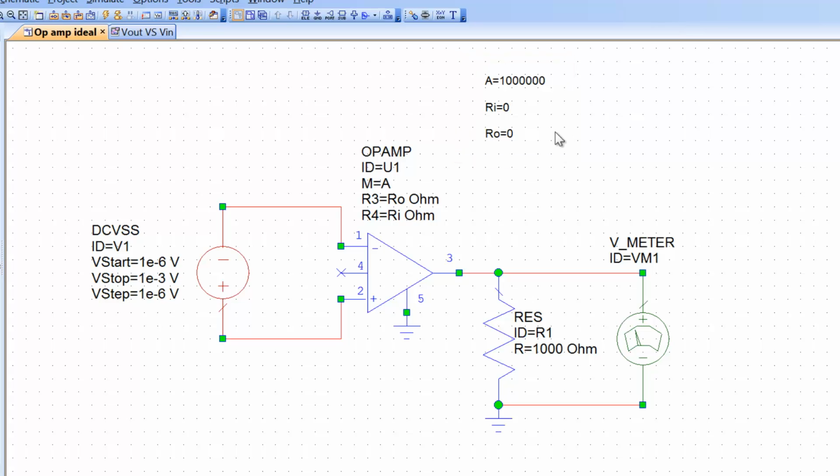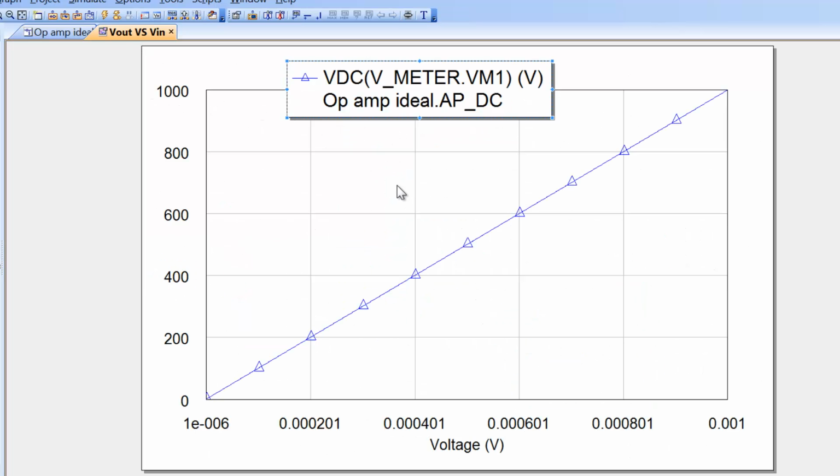But what it does not allow you to do is to look at the effect of finite DC power supplies on the output of the amplifier. And this is clearly reflected in this graph, which shows that you are totally unbound in the output range.